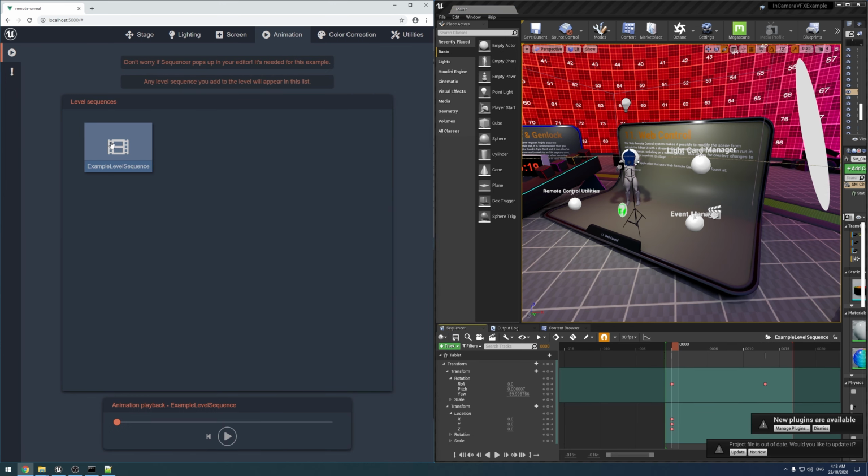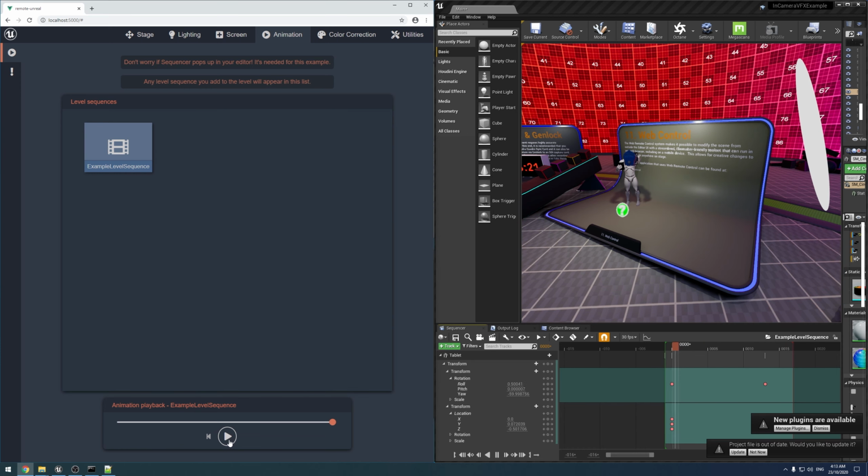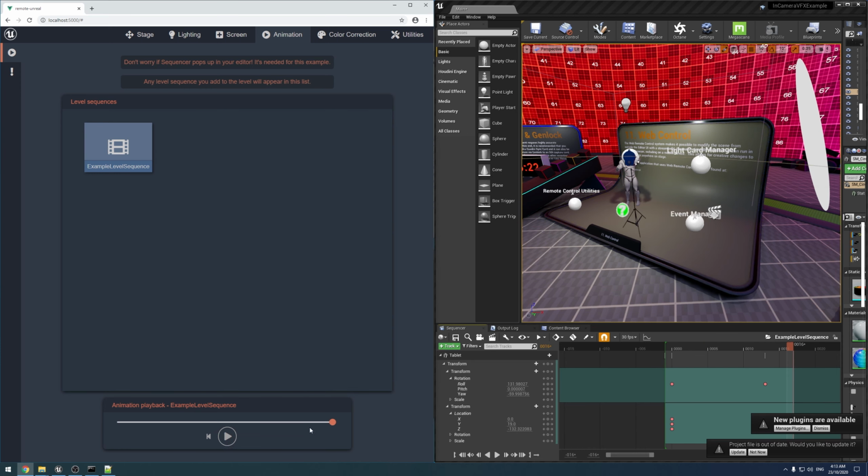Another one which I find really cool is that you can play level sequences. So it's just his phone falling off. As you add more sequences, it's automatically going to populate, so you can just play through sequences, which is cool.